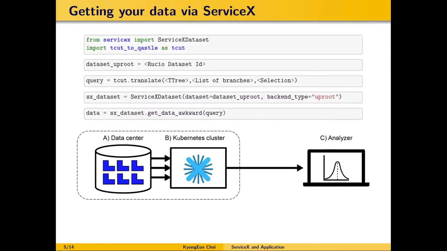So as a user, let me show you how to get data via ServiceX. ServiceX provides a nice front-end library written in Python to interact with the backend of ServiceX. You first need to import relevant packages. Those are available in PyPI. The first one is the main front-end library, and the second one is a helper package to translate ROOT TCut syntax into the language that ServiceX understands.